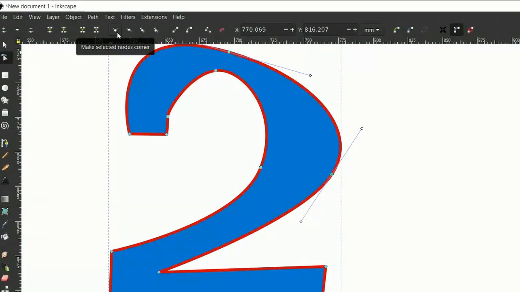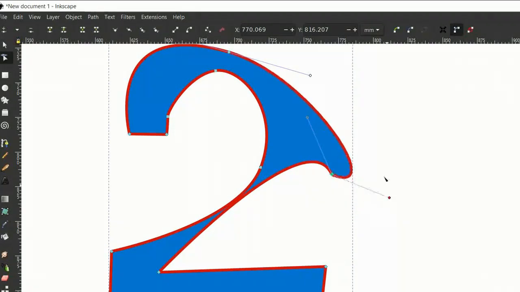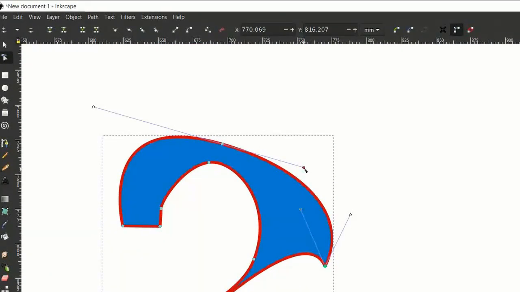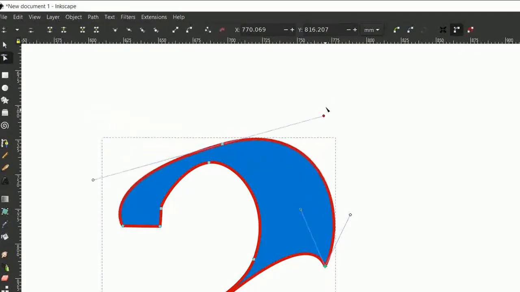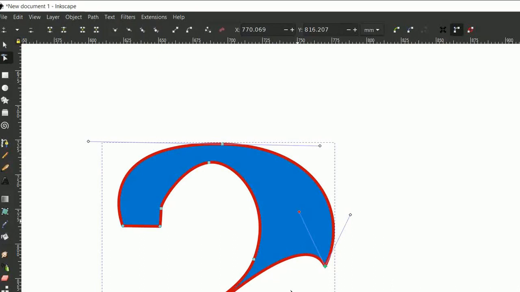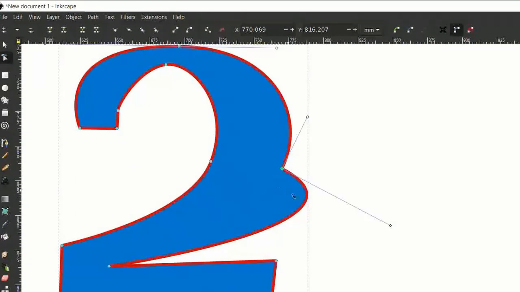Making it a corner means you can actually edit each of the handles independently. Previously when we moved it just like this one, they were both moving at the same time. So with this, you can actually change what the handle looks like.